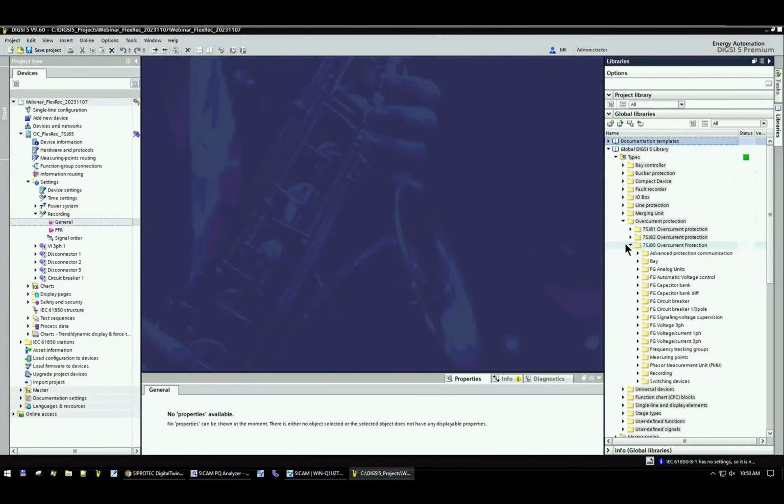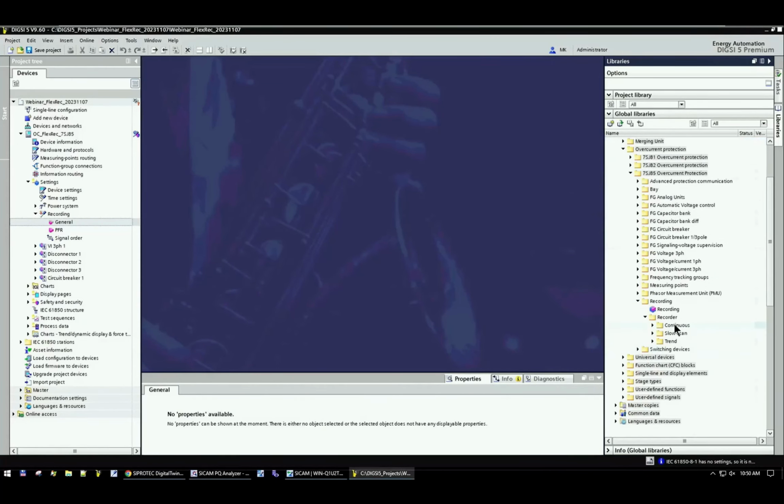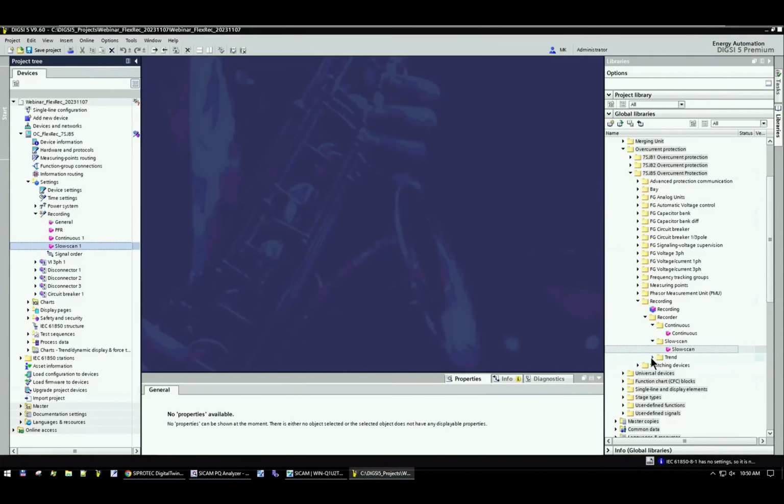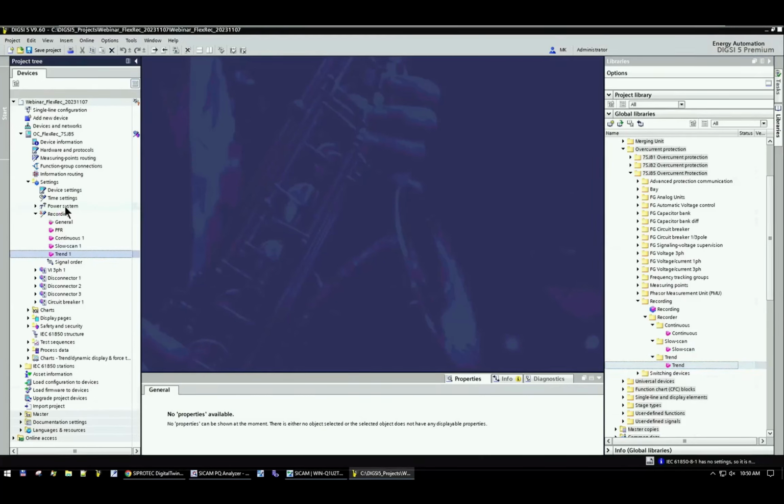7SJ85. And when we scroll to the recording chapter close to the bottom and expand that, we can see that this provides us now continuous, slow scan and trend recorder for our protection relay. We will drag and drop the continuous from the library into our recording chapter in the settings. And the next one is the slow scan, drag and drop to here. And last but not least, our trend recorder. The trend, drag and drop. Okay, they are now here in the recording chapter.